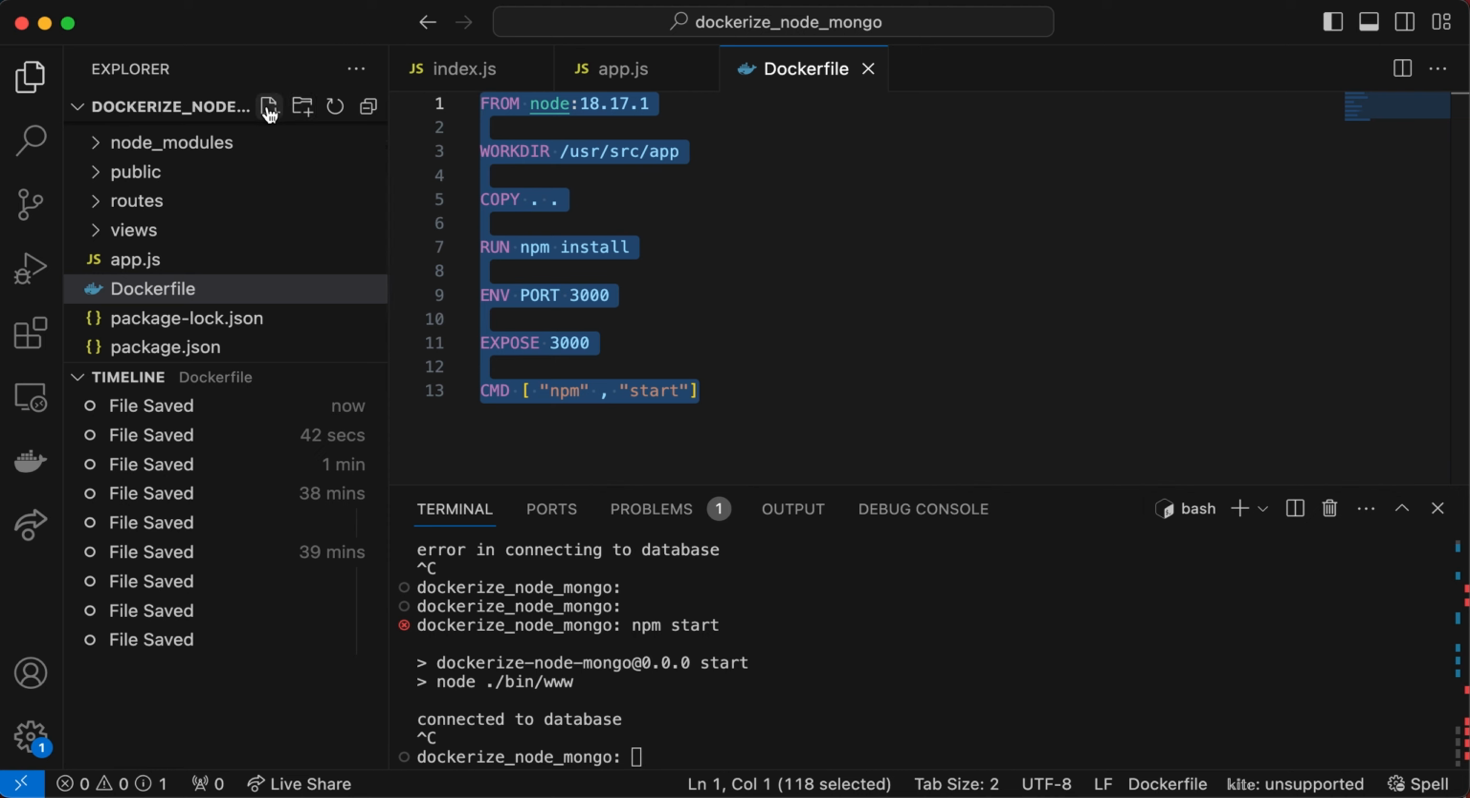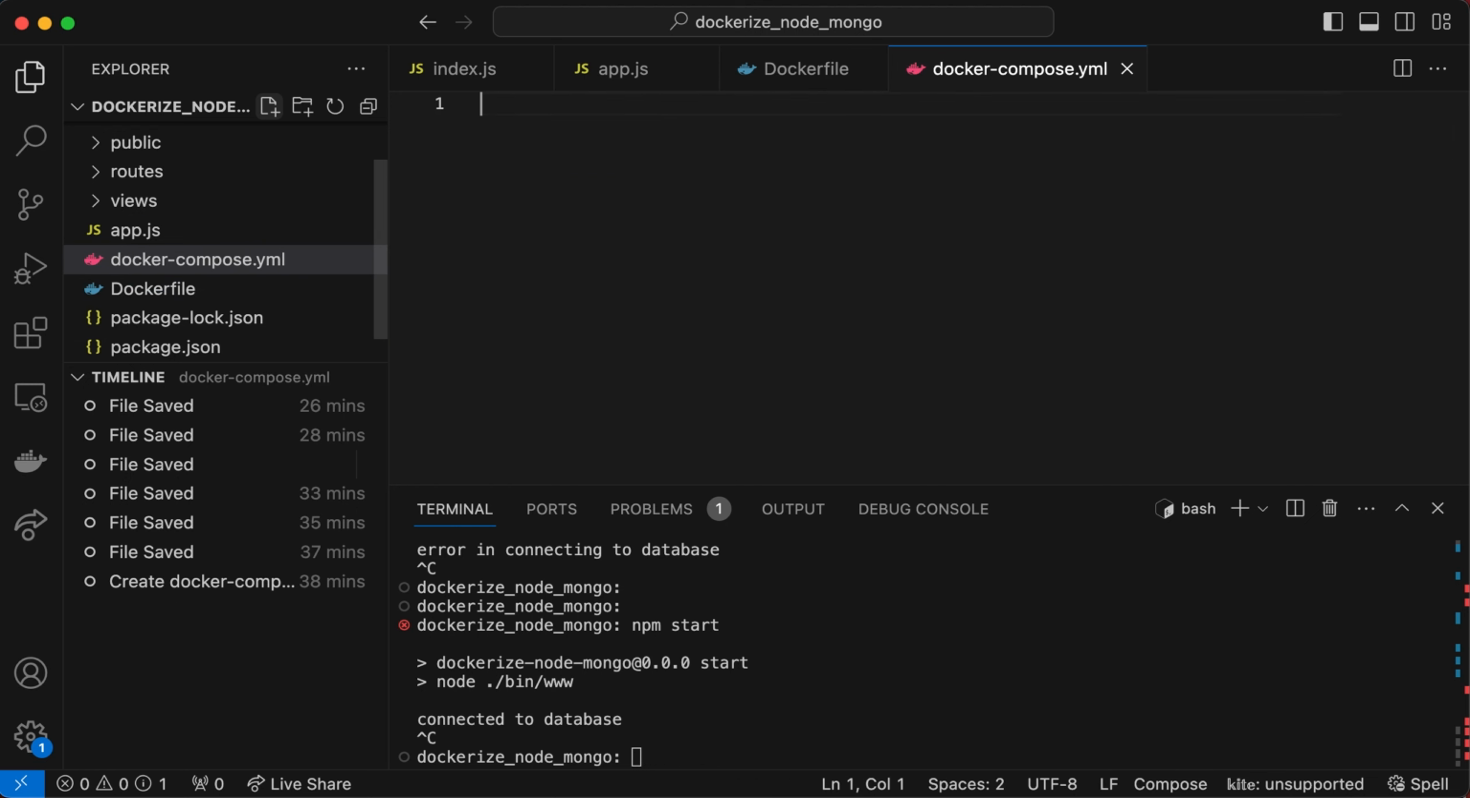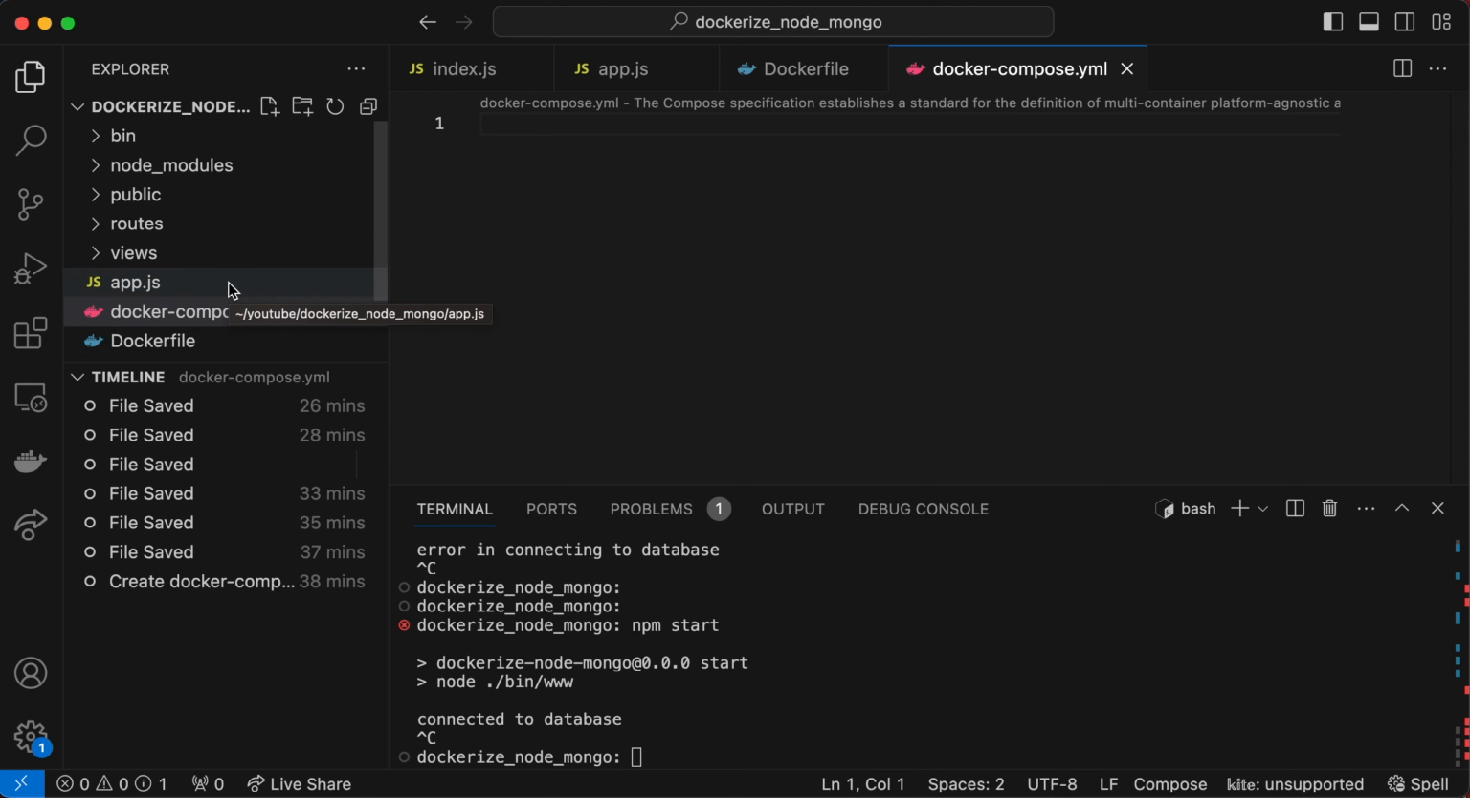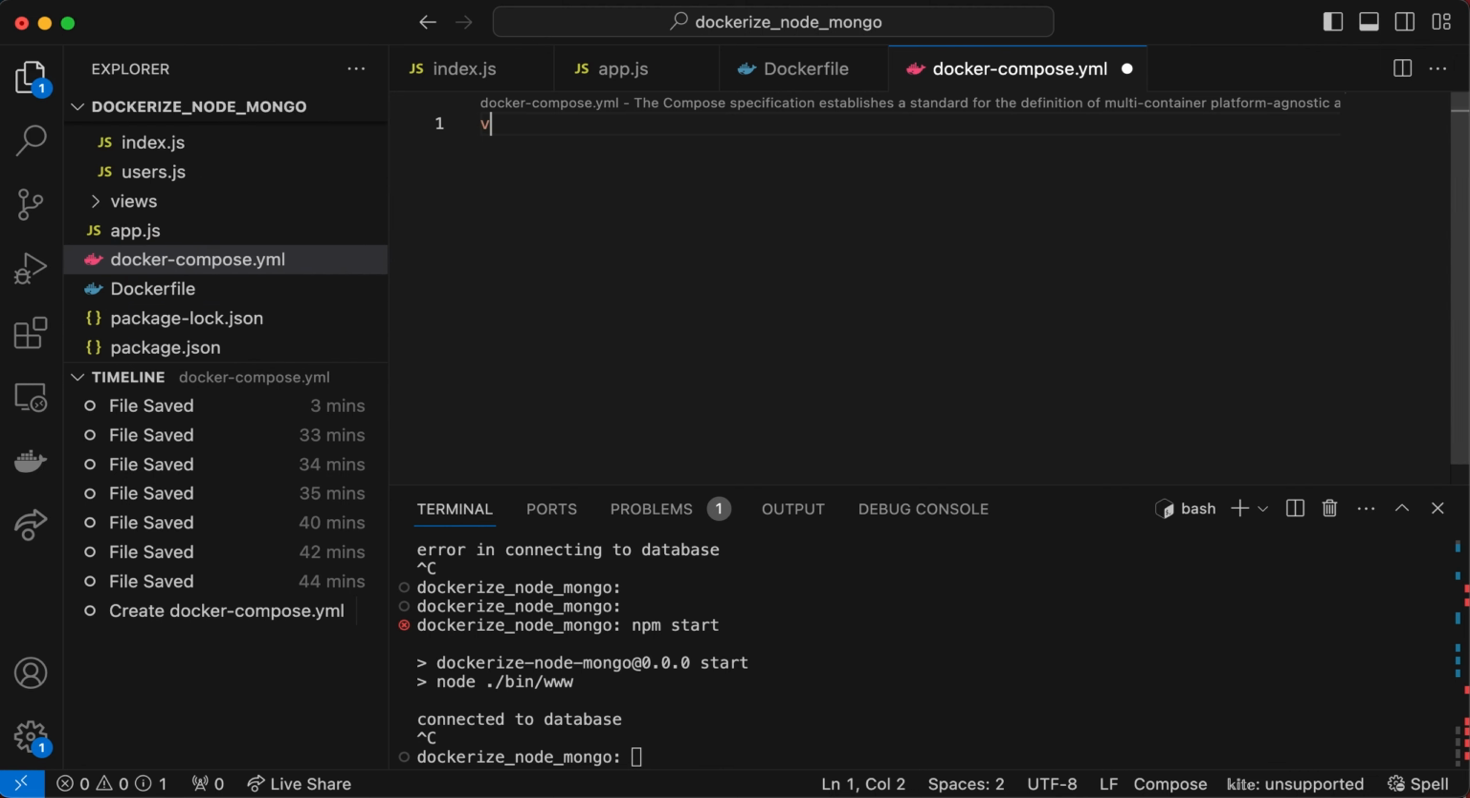And of course, a docker-compose.yaml to tell Docker how to create our project image from the Dockerfile and also use the Mongo database. First of all, we have to determine which version we want to use. We want version 3 and a list of services. Our service, we call it backend.